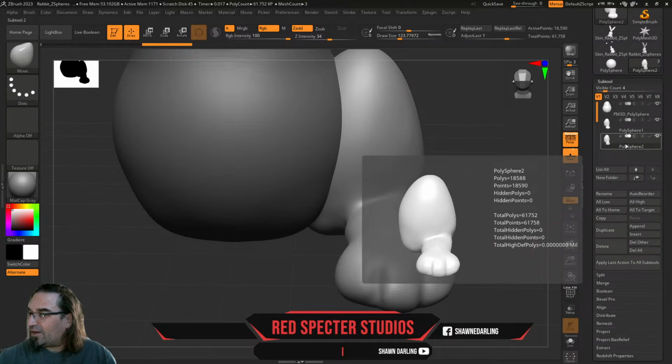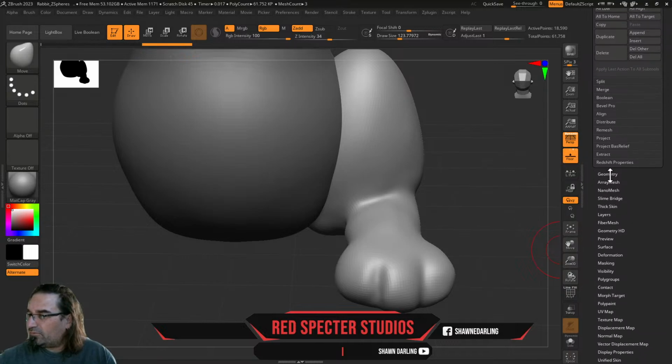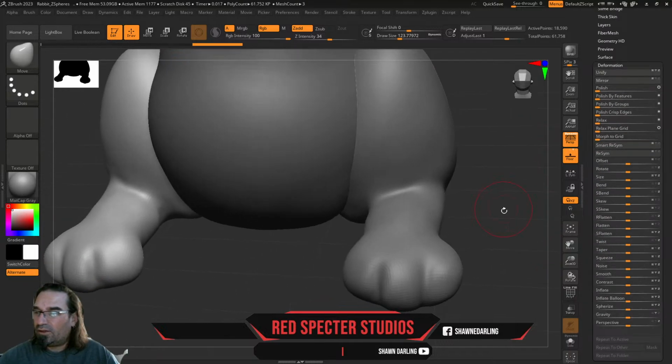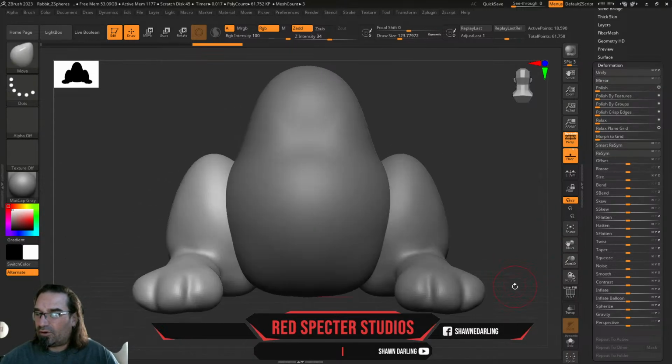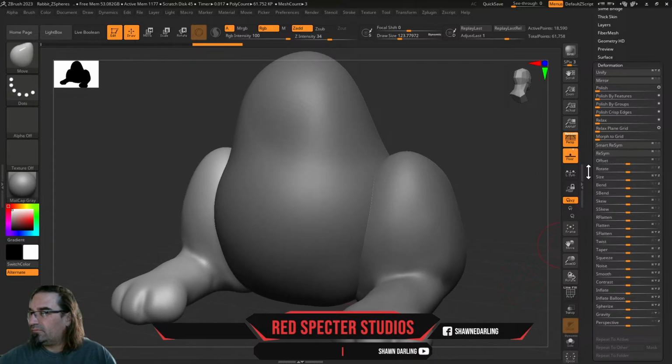So this leg now, I'm going to go ahead and it's there. It now needs to mirror over, like we said. Right here in the deformation tab, mirror, boom, we have two that are exactly the same. There's our basis, the lower half of our bunny body.